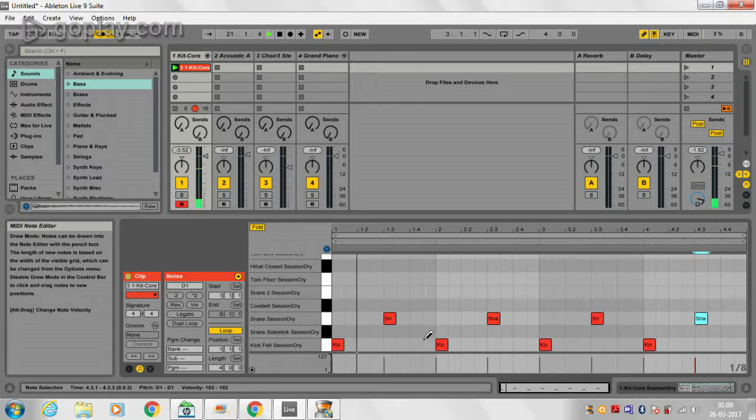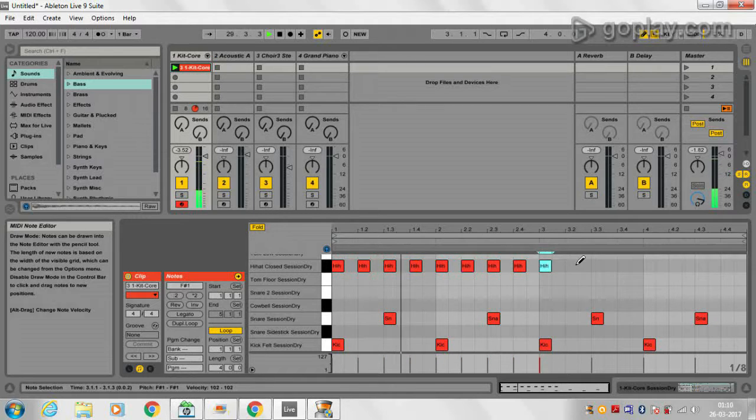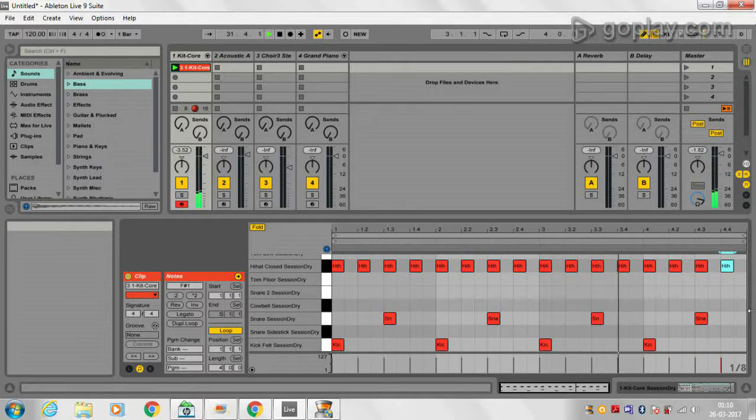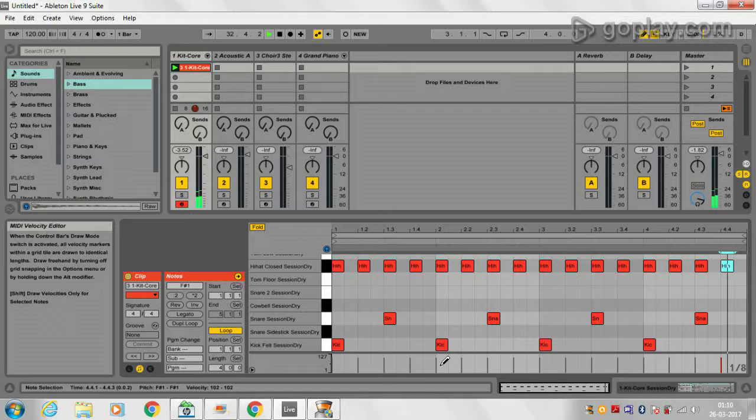So we have the beat going. Let's turn off the metronome. So a basic groove is established. Time to add in some hats. All I'm doing is just clicking on the place where we need it to be, and the pencil tool is just placing a MIDI note there.